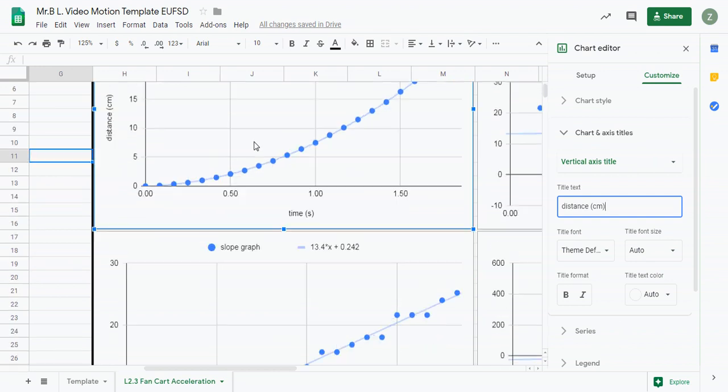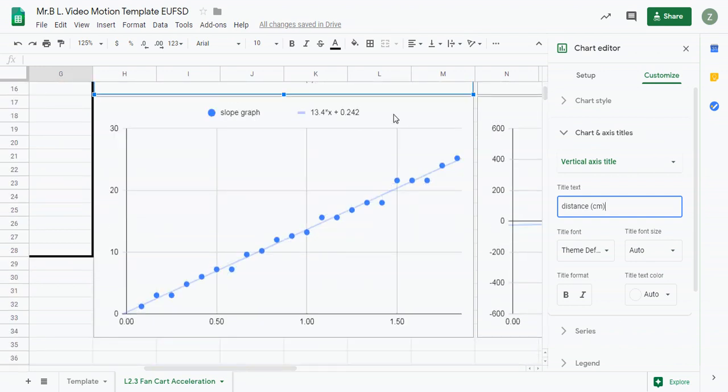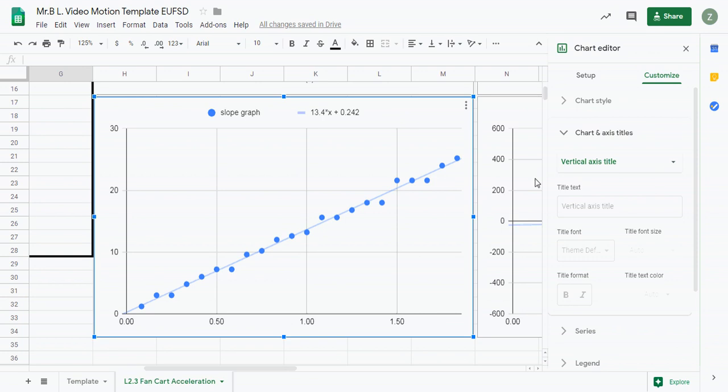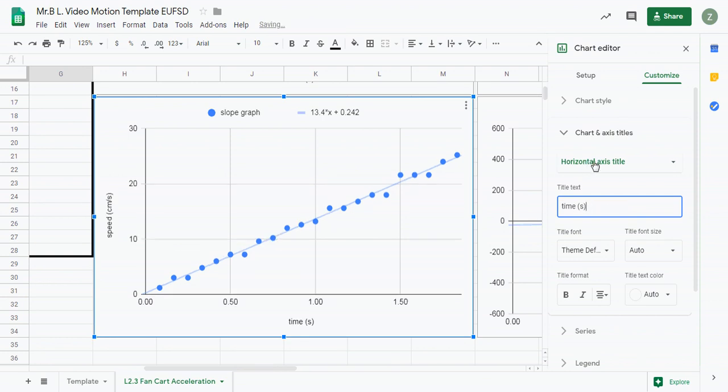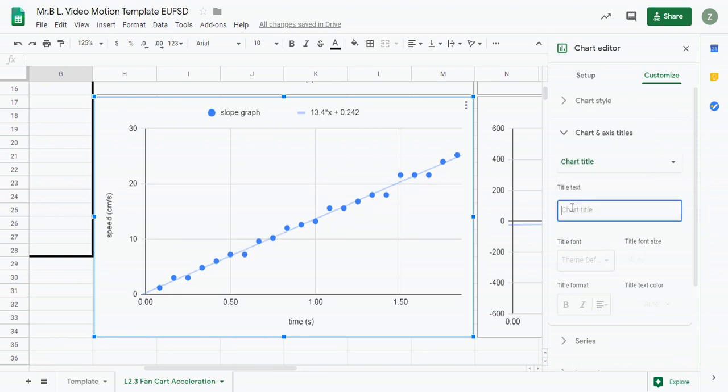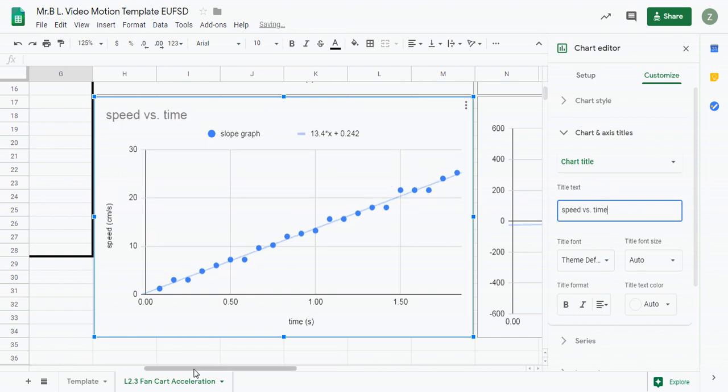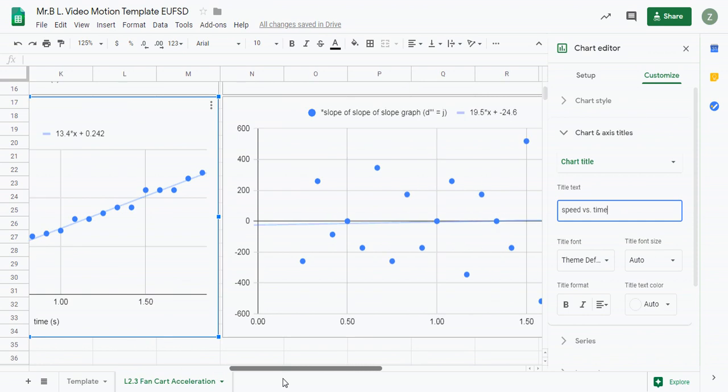So the distance graph, right beneath it, I put the slope graph. The slope of distance is actually speed. So I'm already set over here. My vertical axis title, I'll call that speed, and that is in centimeters per second. Remember, the distance is in centimeters, so the speed is in centimeters per second. I want my horizontal axis, that is time. Put that in seconds. And then I want the chart title, speed versus time. Done.